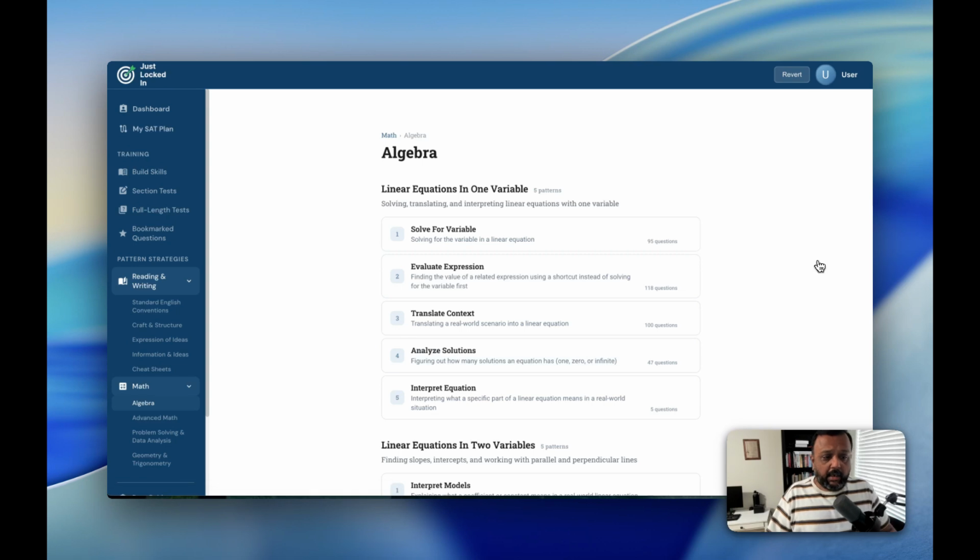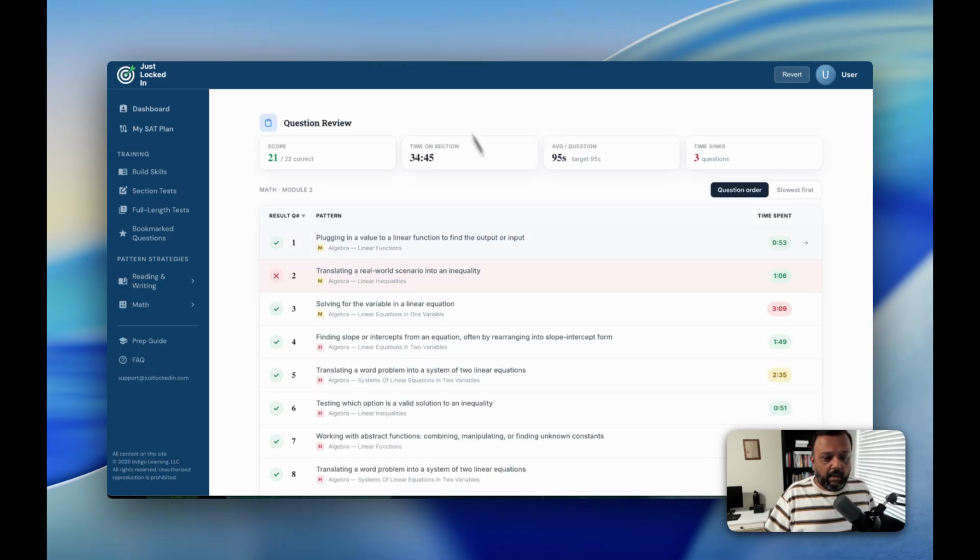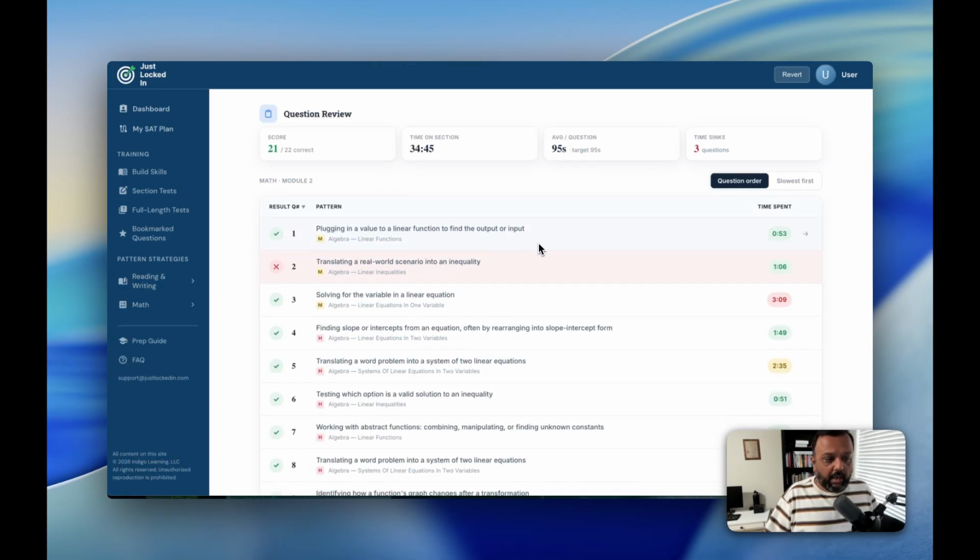So JustLockedIn has broken down pretty much every topic into its component patterns, and we have about 120 patterns that cover pretty much every concept, and the testing variation of those concepts across the SAT. All right. So the way we use that is, when you take a test on JustLockedIn, this is how your test report is going to look like, right?